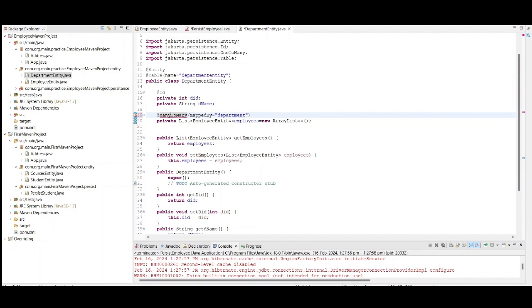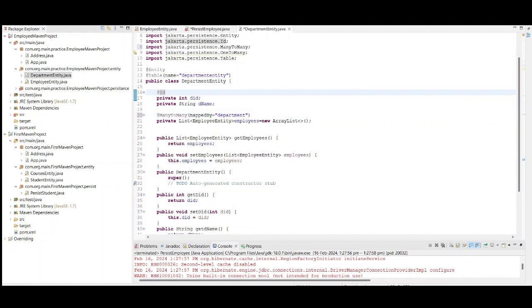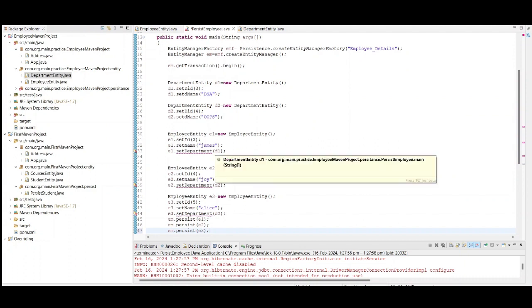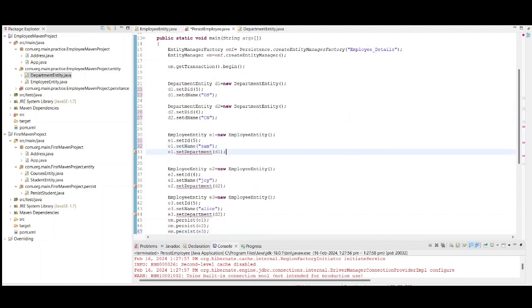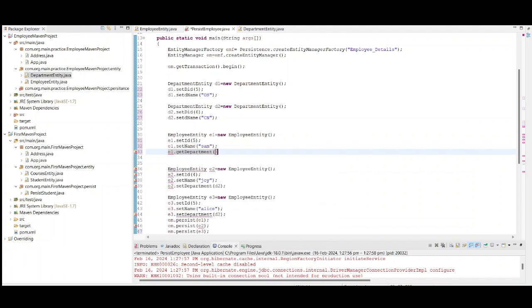Then we have to first import it, mappedBy department, and here also we will have a list because each department can be selected by multiple employees, right? Now here the values will change. As it's a list, it will be like e1.getDepartment().add, and which department we have to add, suppose D2, that is the CN department.